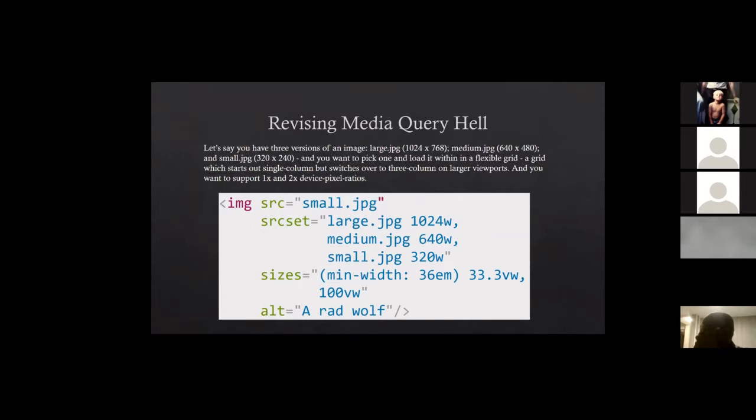And then after providing those different sources with their actual widths, we then give the cases where they will be used. So we have min-width 36em. At anything bigger than 36em, we get 33.3vw, which is viewport width. vw is viewport width, if you haven't seen that one before. So it's just saying at bigger than 36em, the space in the layout is going to be 1/3 of the viewport width. And then there's a comma, and it says 100vw without any media query. And all that's saying is the default situation is 100vw, or the full width of the viewport.